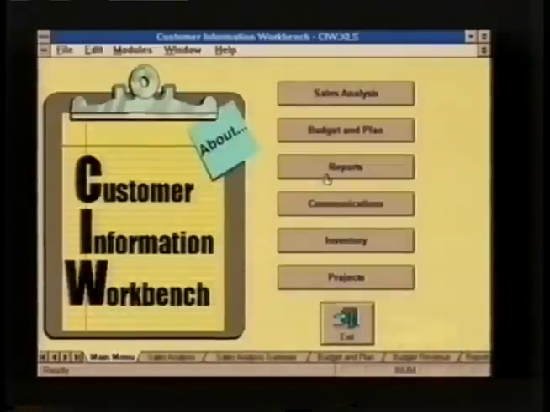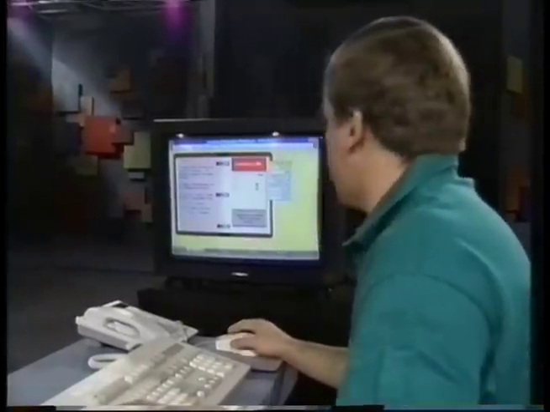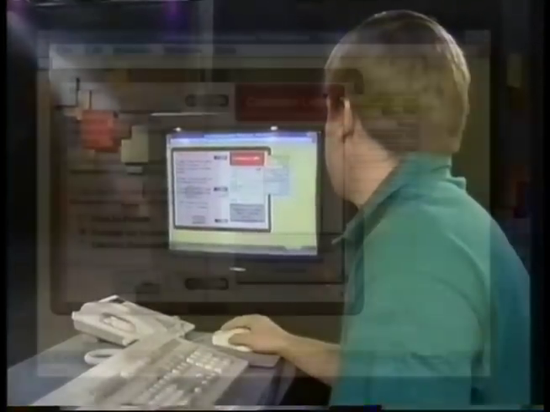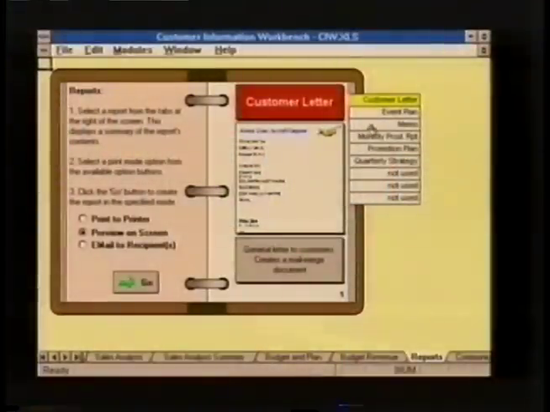Some of the other activities I might do as a product marketing manager would include creating any one of many different types of reports, ranging from customer letters to event plans, intra-office memos, monthly product reports that I need to submit to my own management, and quarterly strategy. Let's go ahead and create a customer letter.